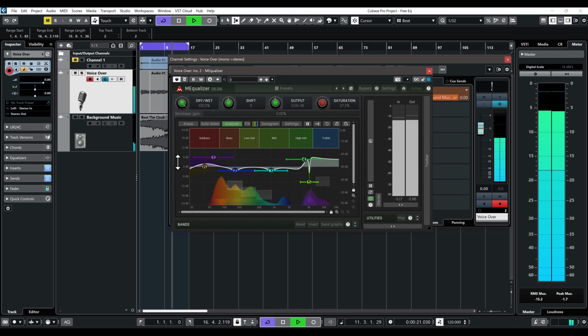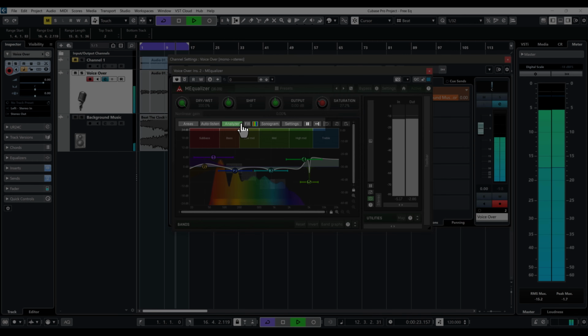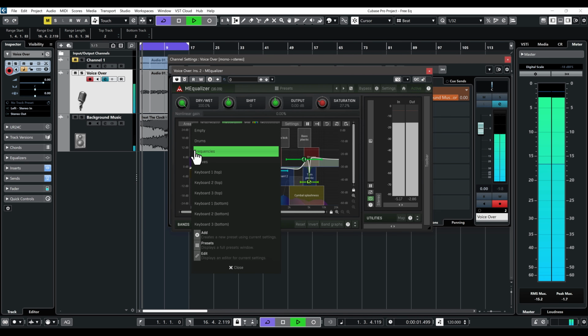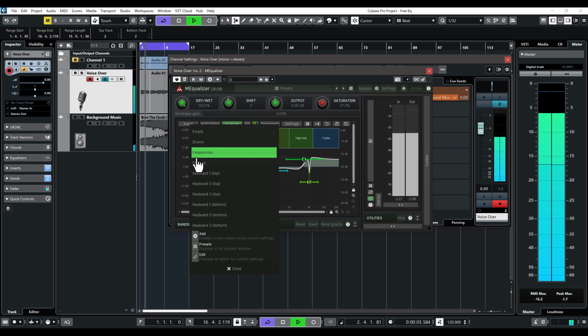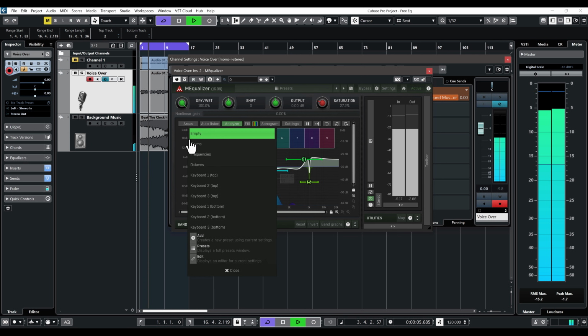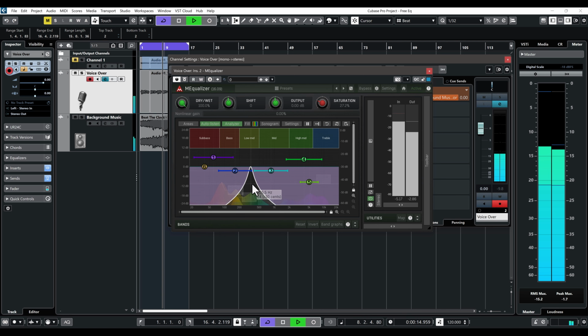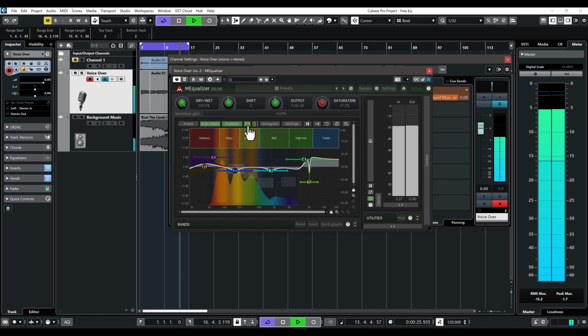Some great features of this plugin are these toggle buttons here. The areas displays labels for the frequency spectrum regions. The auto listen lets you sweep through frequencies. The fill shows you frequencies with the most energy. The rainbow button toggles frequency colors.